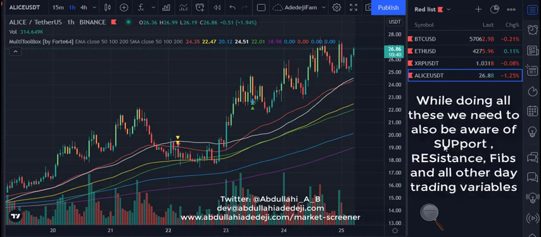So let's say MarketScreener tells you Alice is bullish. You go to Alice and you look for a bullish entry, a long entry. You go for it. You can step down to a lower time frame, or you can remain on that same time frame. It doesn't really make a difference. You're still good. And if MarketScreener shows you Alice is bearish, you come over to the Alice chart and you look for a short entry, or you look to sell, right?